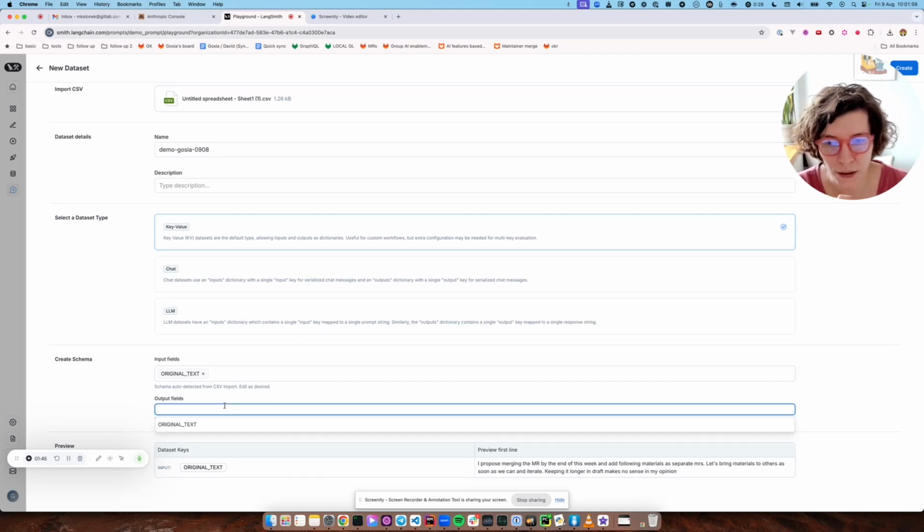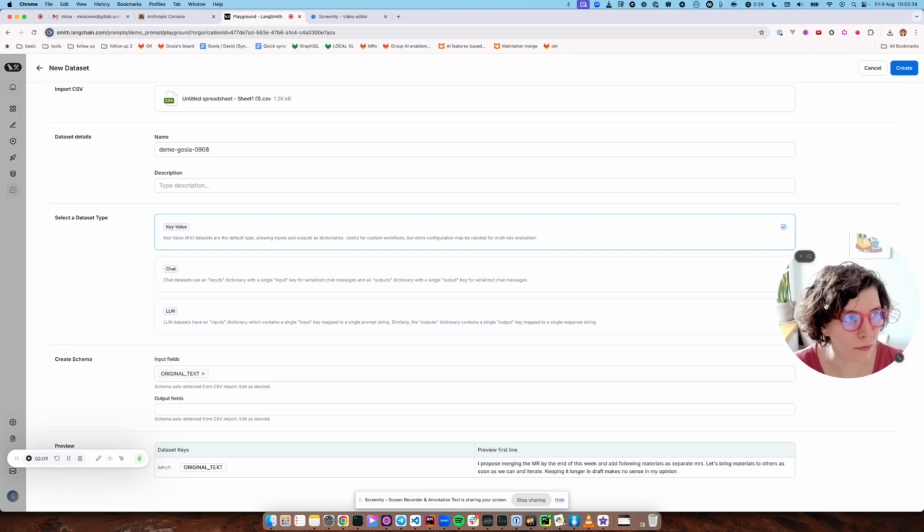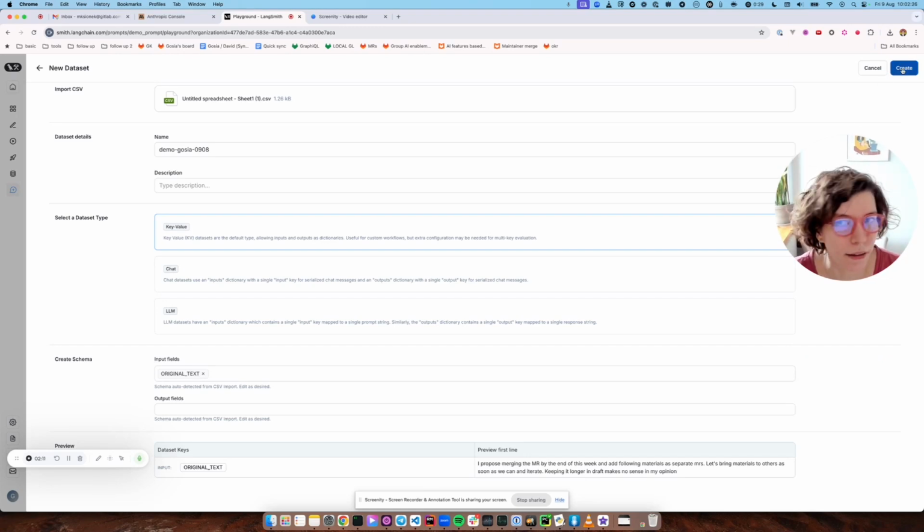Output fields can remain empty. Output fields are important when we create datasets that have reference output. I will cover that later. Right now, we're going for a simple thing. We have one column, it's original text. Here we have the preview, which is helpful. Yep, and here we press create.